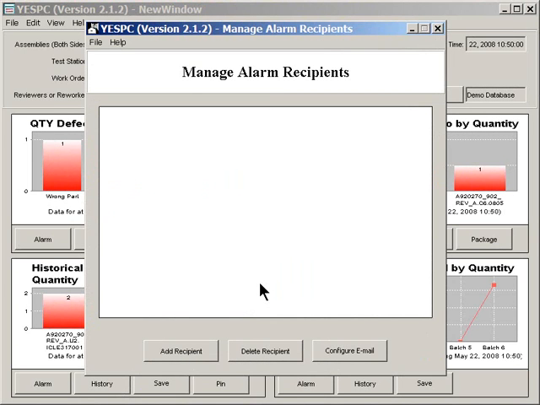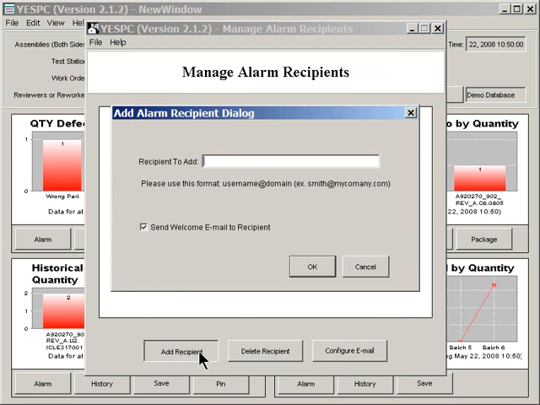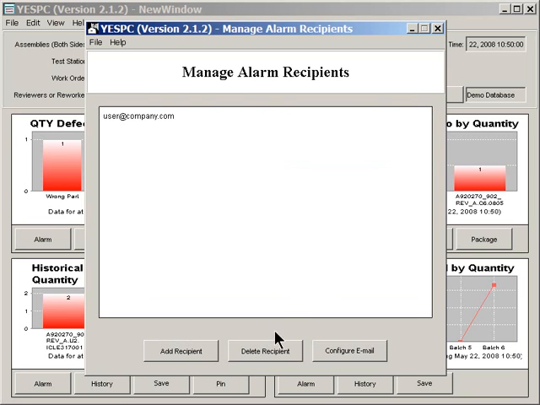Yespc has a built-in alarm and notification system whereby chart window information can be routed to specified recipients as it is generated. To configure this functionality and establish recipient email addresses, use Yespc's Manage Alarm Recipients utility. Here it's possible to configure necessary email routing settings, add one or more recipients, and delete recipient entries if necessary.